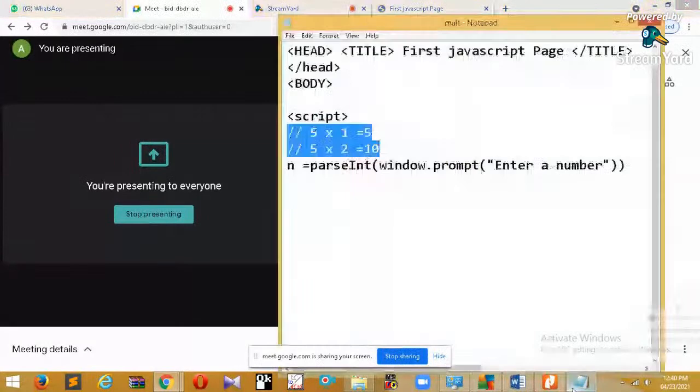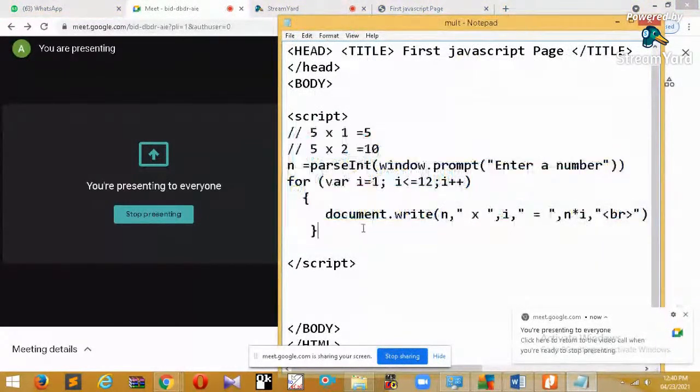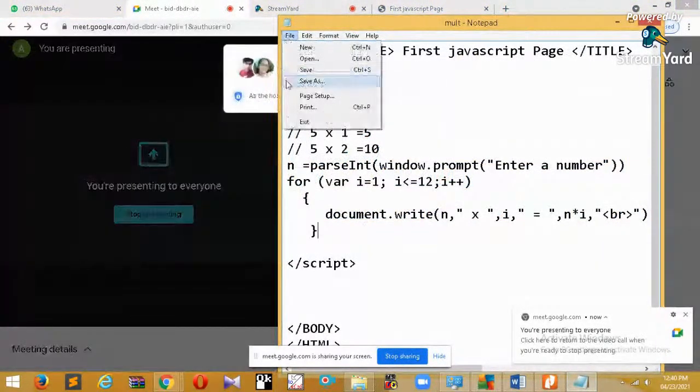Now I will go for the next type of question, that is printing series in a program.